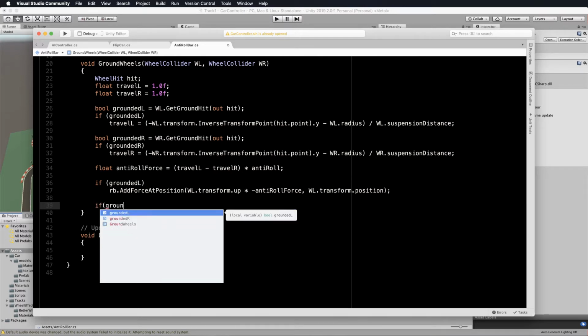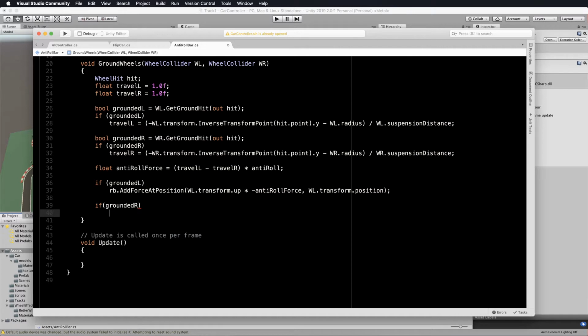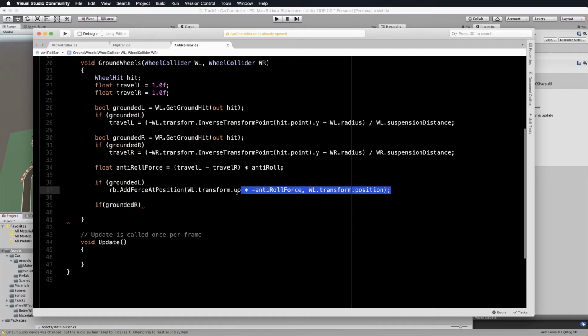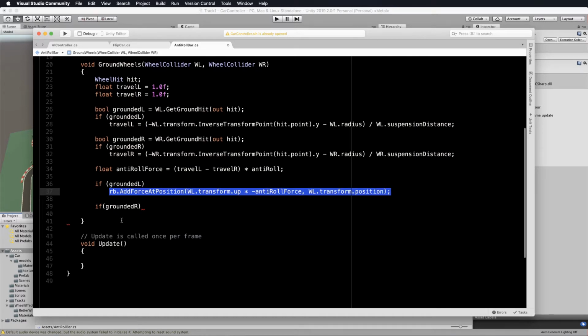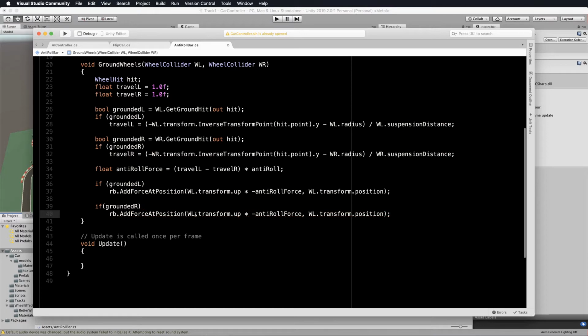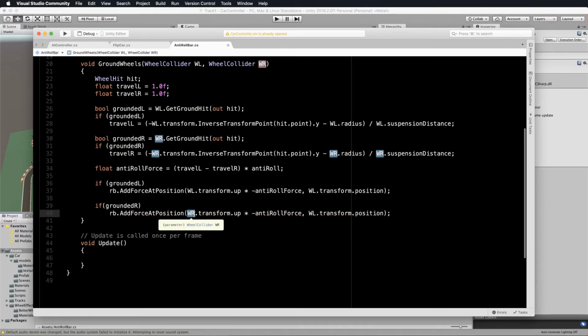So if grounded right, then we want exactly the same line again. Let's just take this, copy and paste that in, except now we're going to do it to our right wheel colliders. The force is the same, but it's going to be positive in this case, and then right for our transform position. So we're basically pushing on the car either in an upwards direction or a downwards direction on either side where those wheels are.